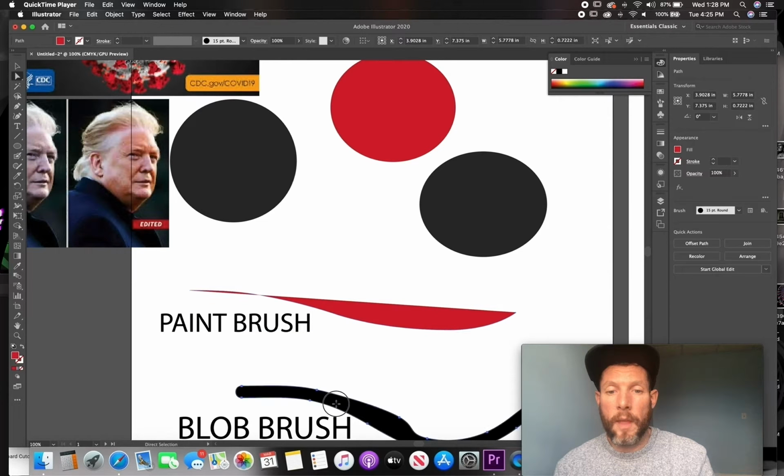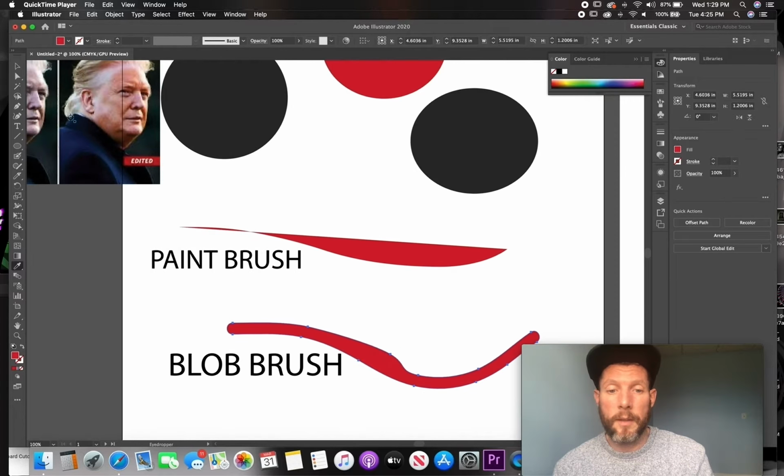Down here, remember that the paintbrush and the blob brush are two different things. So if you use A and I on the paintbrush, it turns into a fill. If you use it on the blob brush, it's already a fill. Paintbrush is a stroke line, blob brush is a fill. So most likely you're going to use blob to fill in colors today. As you notice, I'm going to take the blob, turn it red with A and I.